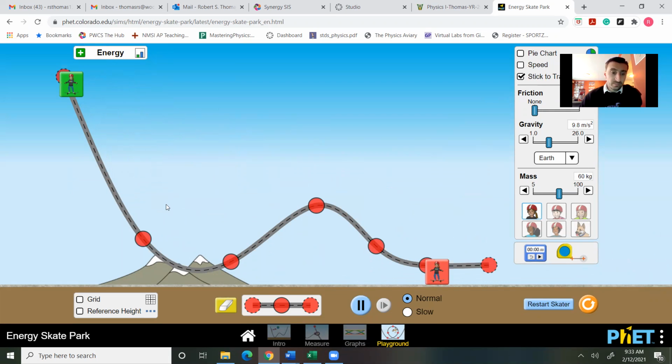Okay. So again, mine's really basic. Make yours a little bit more complicated than this. This is just for the sake of the video. All right. Now, when it asks for energy at the highest point, well, you know the mass of the skater.